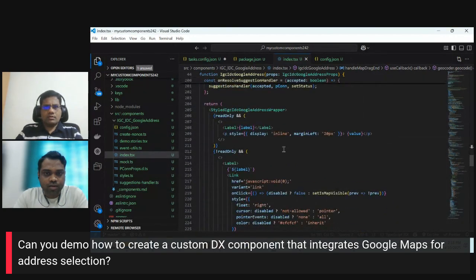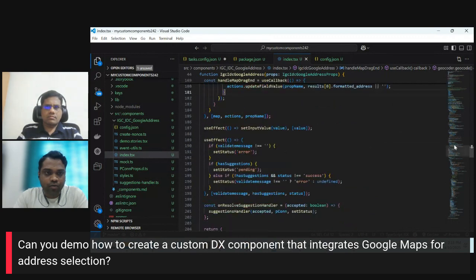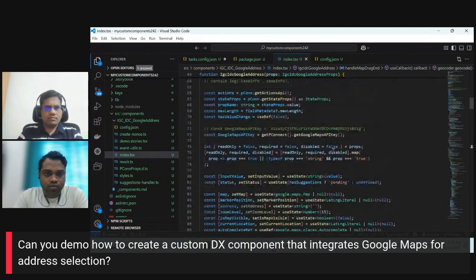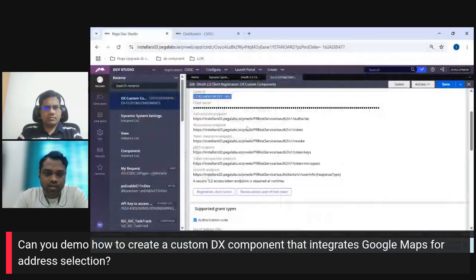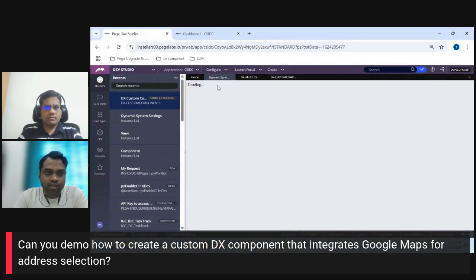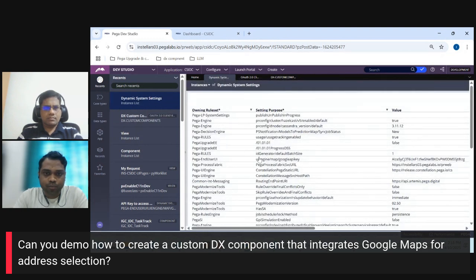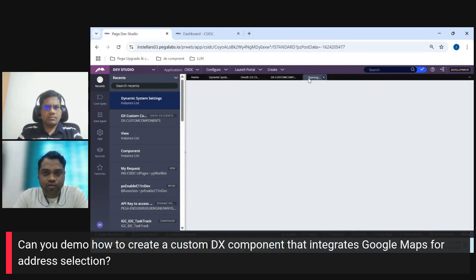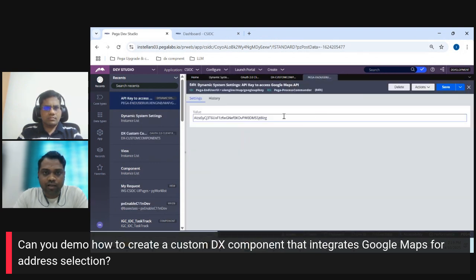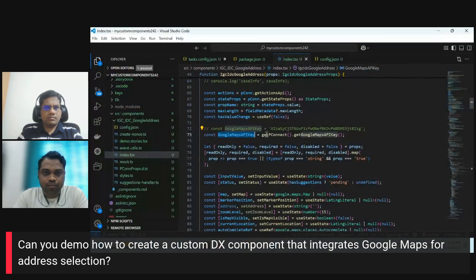We need to consider one thing here, Sekar. Suppose you have a Google Map API, this will use a Google Map API key, which we can get from the Google Cloud Console. But we have to configure it in Pega also. In DSS, Pega has already provided one DSS setting for Google Map. This is the UI engine maps Google API key, where we can update our Google Map API key.